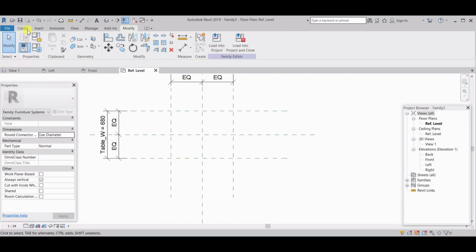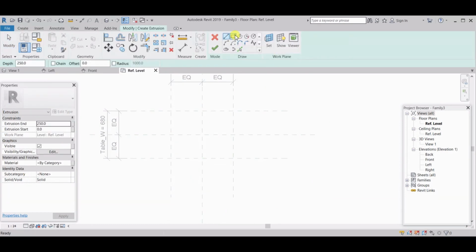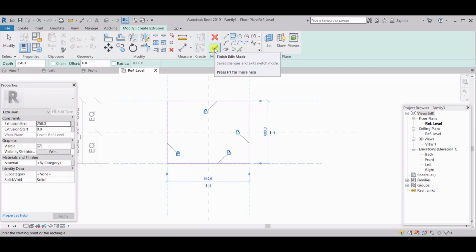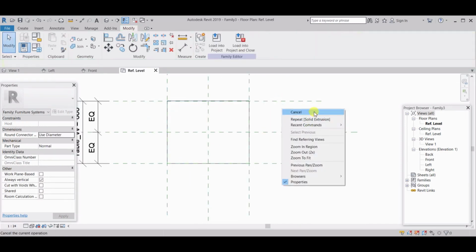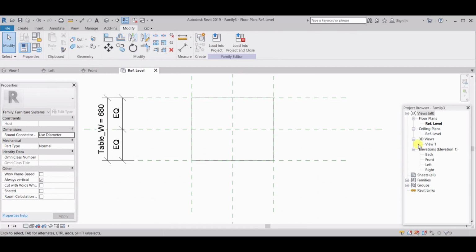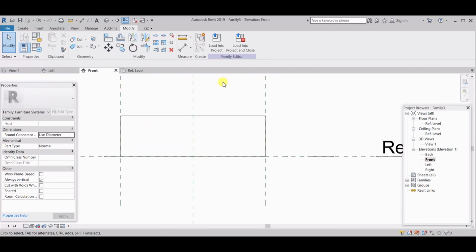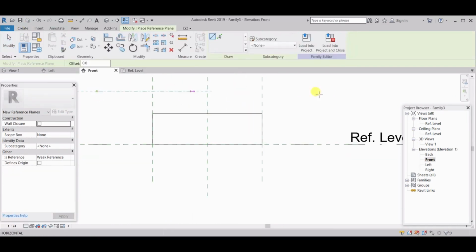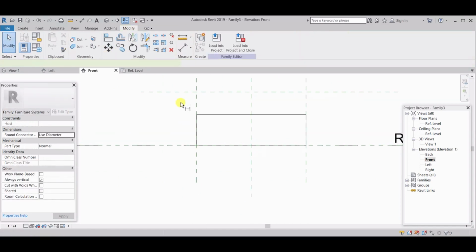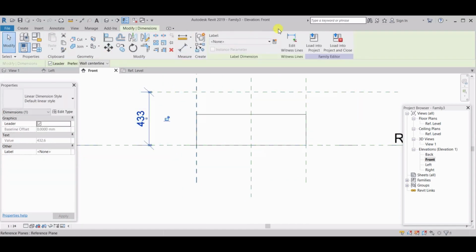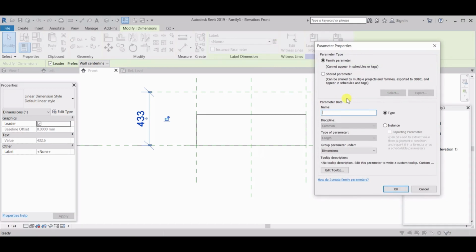I will create extrusion. I will take a rectangle to create tabletop, and I will lock this on the place. Click on check green button and then it's okay. Cancel the command, go out. Okay, now I'll have to go to front elevation. Just double click on front elevation here and create another reference plane which will be our height of table. Just use DI enter here and select this one, make another parameter. I'll call it table height. Yeah, it's better. HT height, table height.